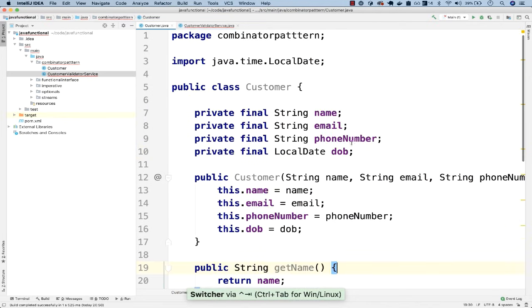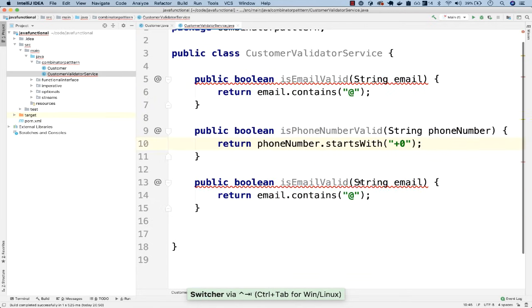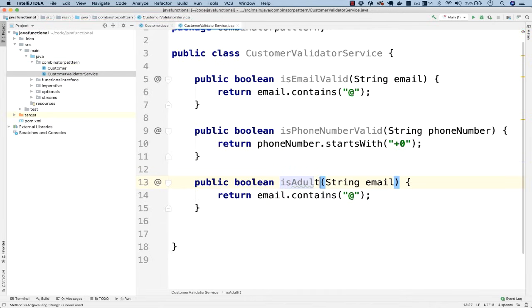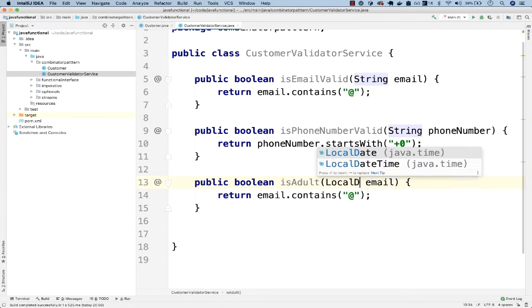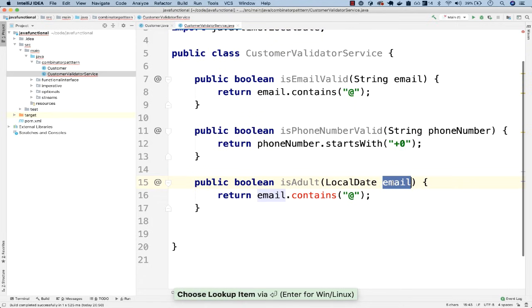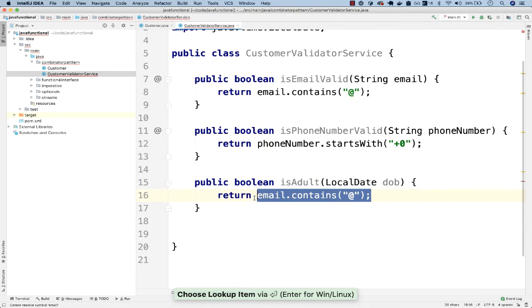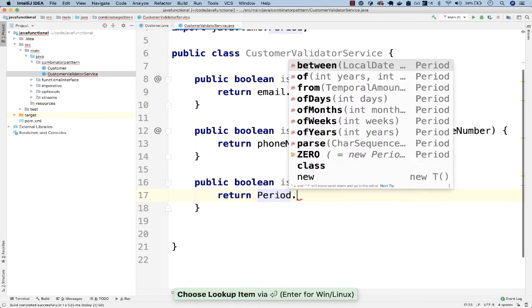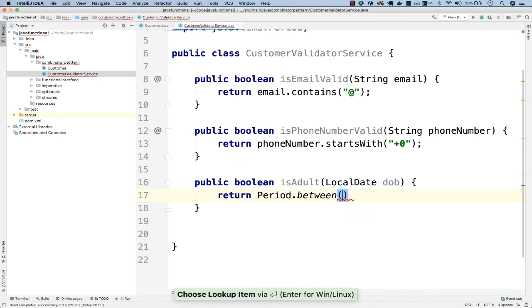So if I go back, we have date of birth. So let's simply say that for the date of birth, right here, isAdult. So we take a LocalDate, dob. And then what we're going to do here is simply say Period.between.